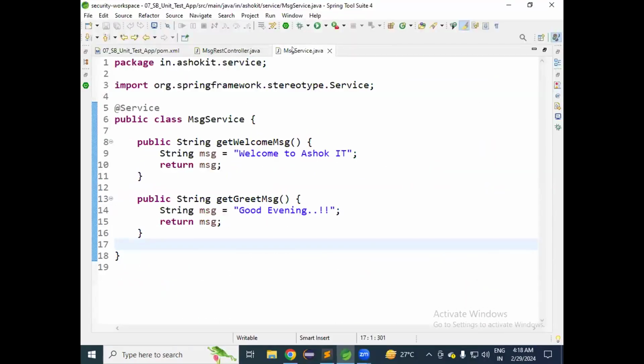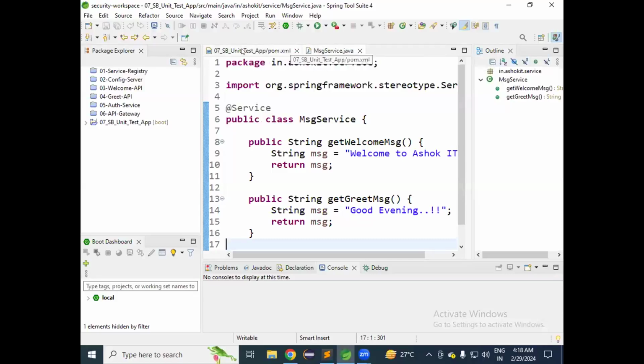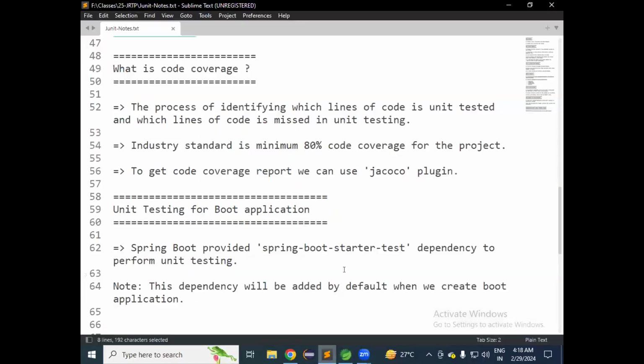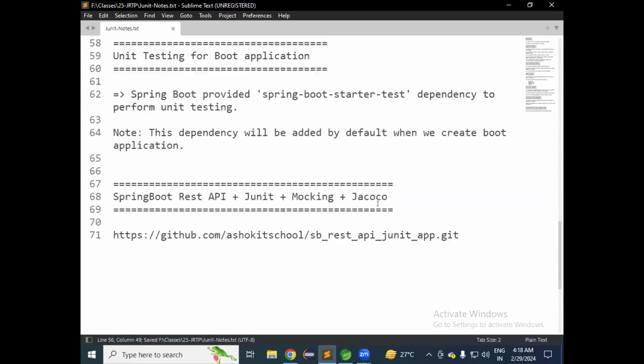And when we go for unit testing, another important thing is code coverage of our application. What is the meaning of code coverage? The process of identifying which lines of code are unit tested and which lines of code are missed in the unit testing is called code coverage. How are we getting that code coverage report? To get the code coverage report, we are using the Jacoco plugin. The Jacoco plugin is going to tell you the code coverage percentage also.